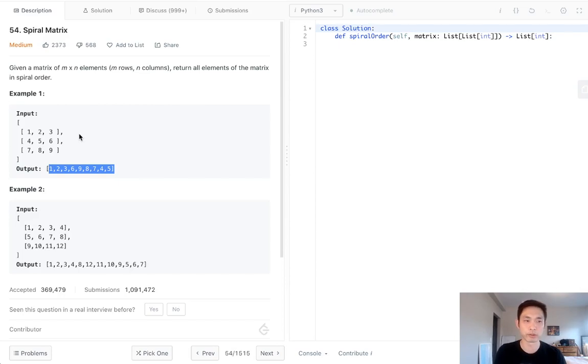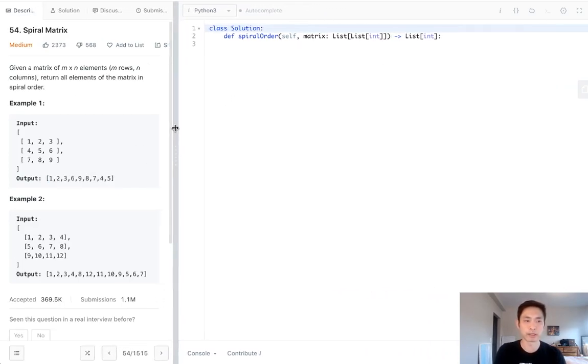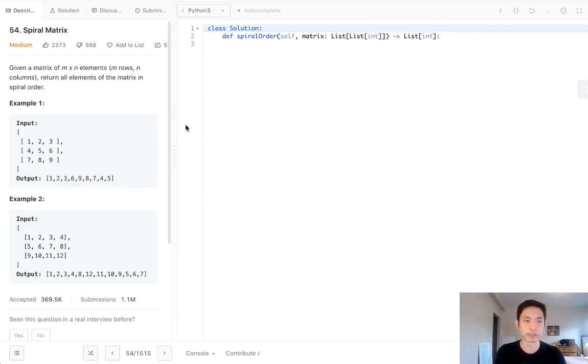How will we go about doing this? So this is an intimidating problem, but once you get the gist of the approach, it's not too bad. What we want to do is essentially store four numbers: the starting column, the ending column, the starting row, and the ending row. And we'll run through a while loop while the starting row is less than the ending row and the starting column is less than the ending column. We're going to do four movements. We'll go right, we'll go down, we'll go left, and we'll go up.